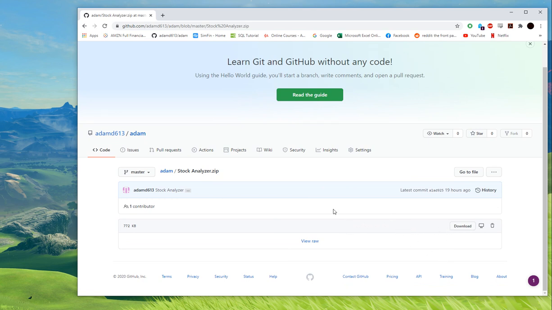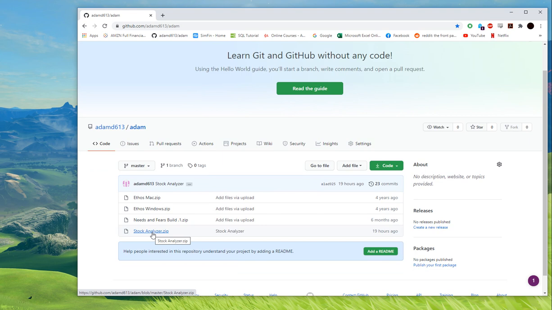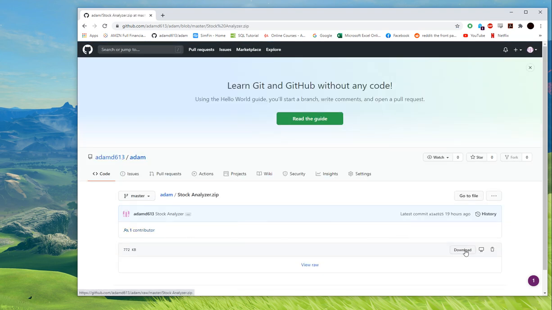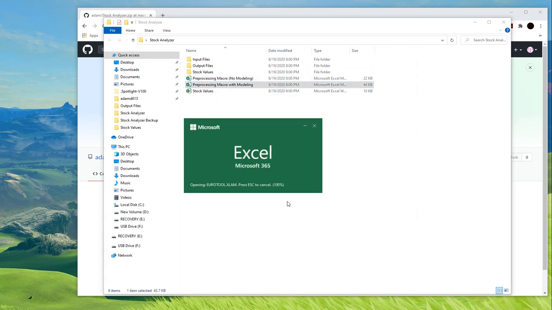So you can download this file on my GitHub, and I'll put the link in the description. But I'll go ahead and show you how that works. You want to go to my GitHub. You want to click this stockanalyzer.zip, and hit this download button. That's going to download a zip file. You're just going to want to extract that zip file and open it, and it'll look like this. There'll be a few folders in here and a few Excel files. The one you want to look at is this one, pre-processing macro with modeling. So we're going to go ahead and open that.